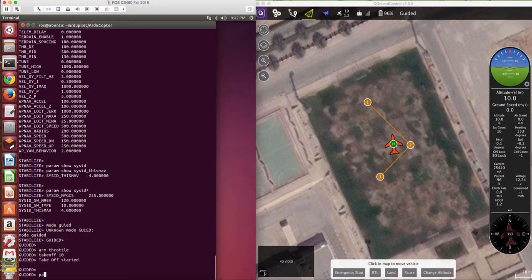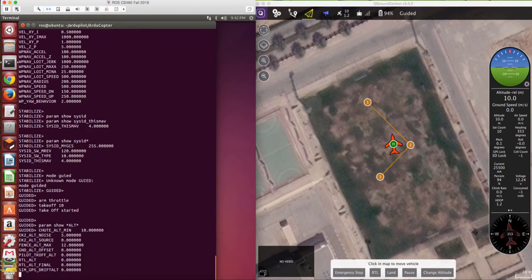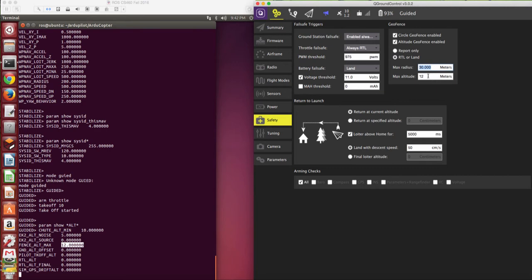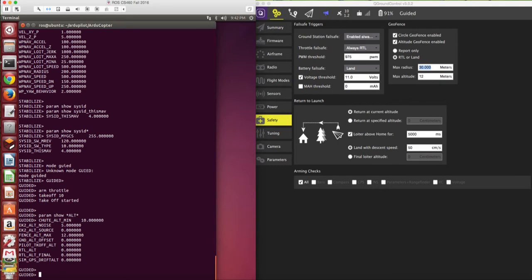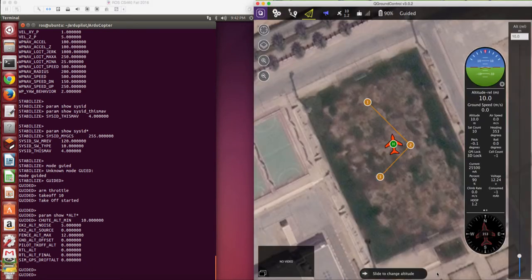We can see here param show. So the maximum altitude is 12. It's the same that we have set here. Okay, we set it to 12. You can see that this is the fence alt maximum. Okay. Now imagine that you would like to change the altitude to a higher value. For example, 30. Slide to change the altitude.